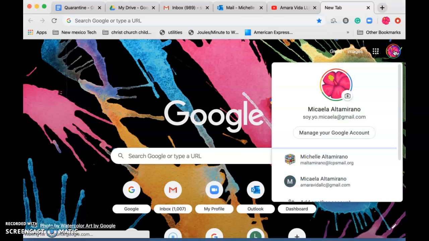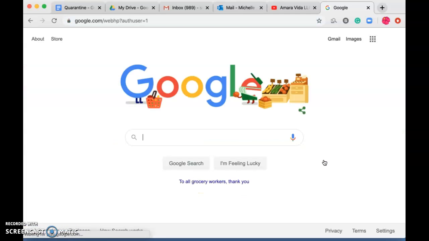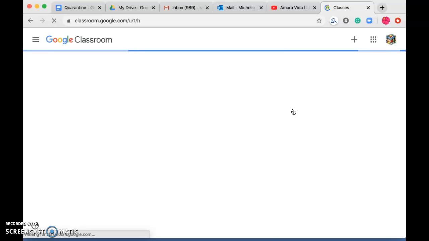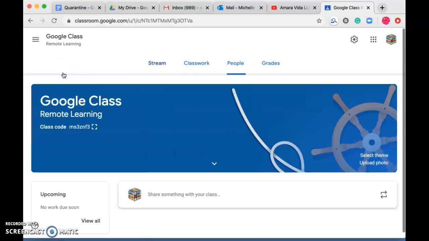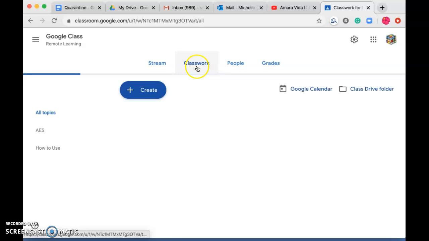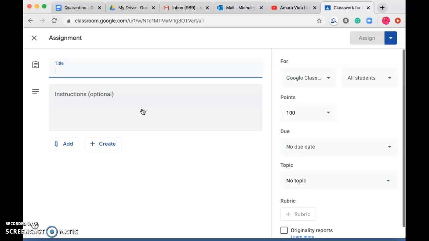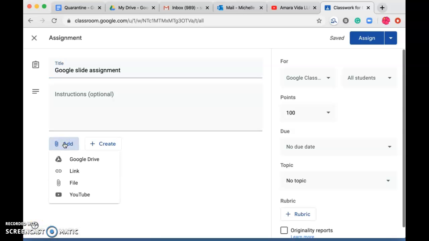Please go to google.com and then log in with whatever account you need to. Click on your apps, click on Classroom, Classwork. We're going to create an assignment. Click on the Add button.